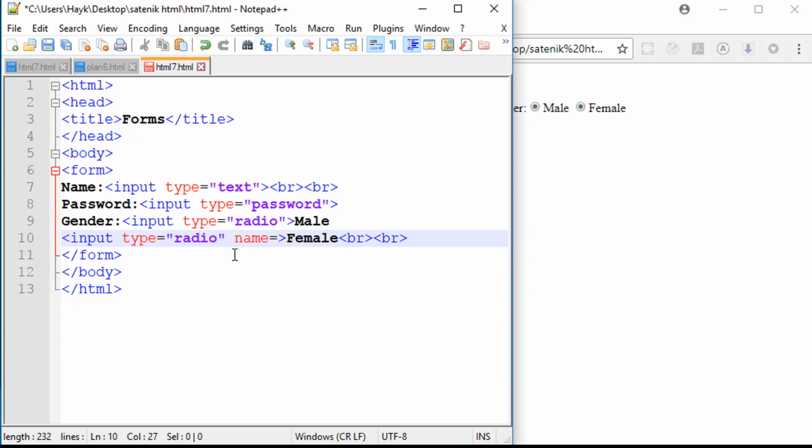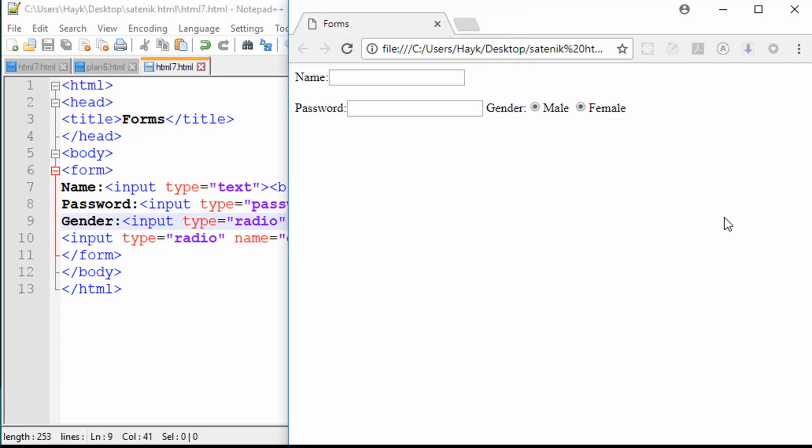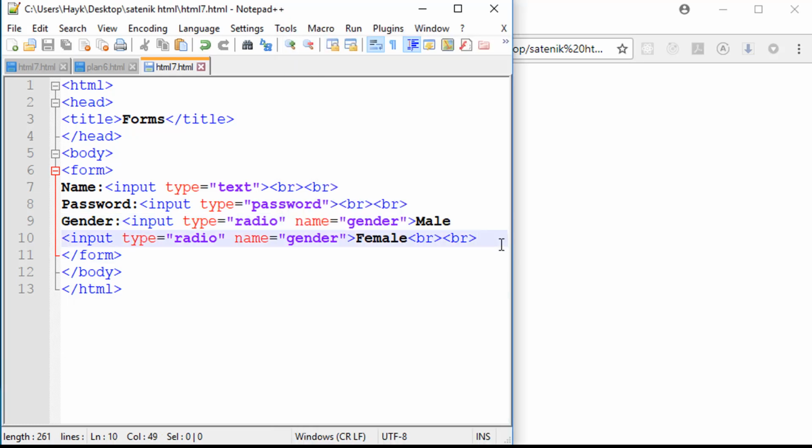So type in name =, 2 quotation marks, and type in gender. Let's copy this and paste it here as well. And if we save and refresh our page, now we'll only be able to choose one. So next, let's add some checkboxes.